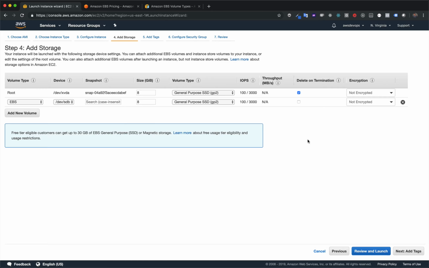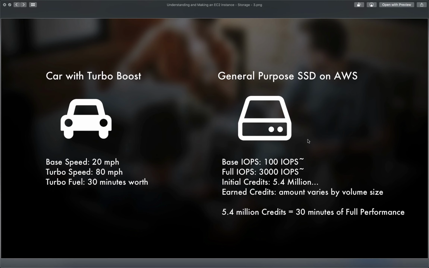Now this is going to be more than likely the most common volume you work with, and it's a solid state drive that operates on a burstable model. That's right. So it works a lot like the T2 and T3 family. In fact, it works like them so much that I just repurposed the slide to demonstrate it. So here we are taking a look at my wonderful artwork here. The analogy here is that a general purpose SSD operates a lot like a car with turbo boost. The car has a base speed of 20 miles an hour, and it can go turbo for 80 miles per hour. And when it goes turbo, it expends fuel to do so. When it's not using the turbo, the fuel regenerates.